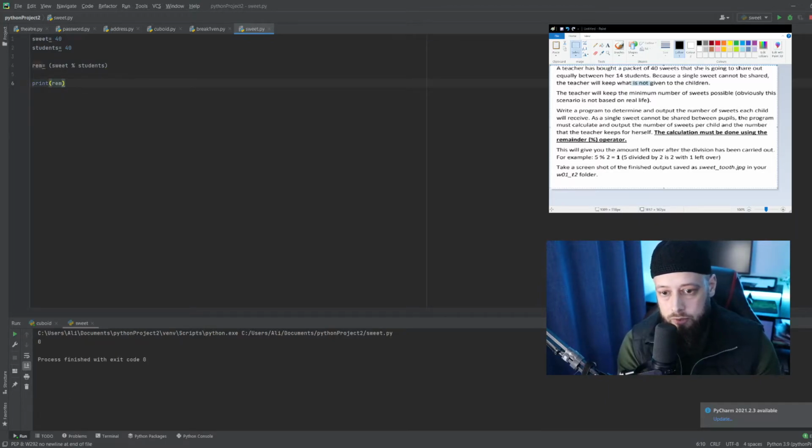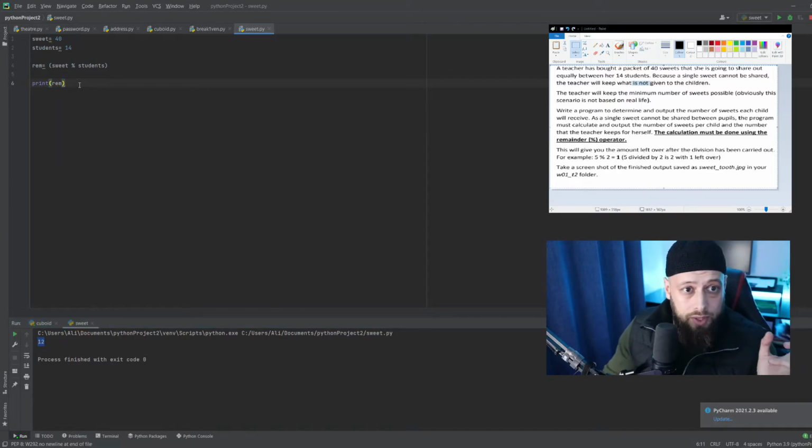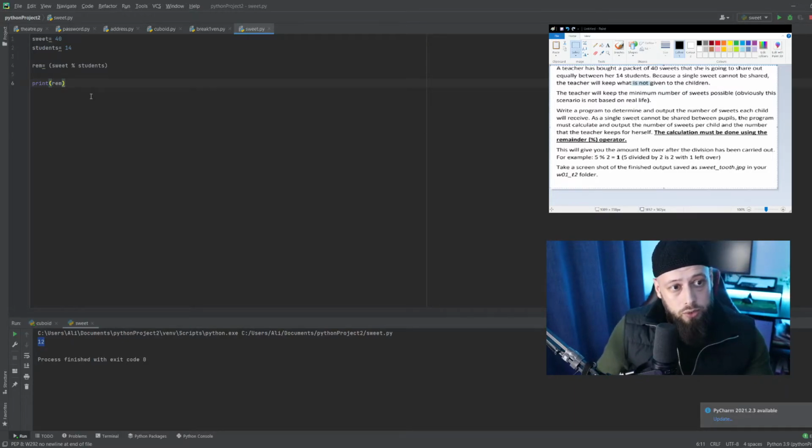If we print remainder, well, that's a mistake. Sorry, it was 14 students, not 40. So if we print the remainder, we have 12. This number is telling us how many sweets are left in the hands of the teacher. So we know that 28 sweets can be distributed equally to the students.